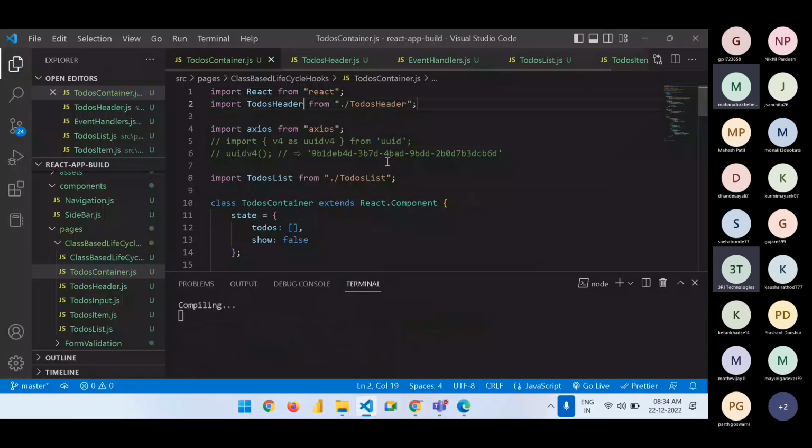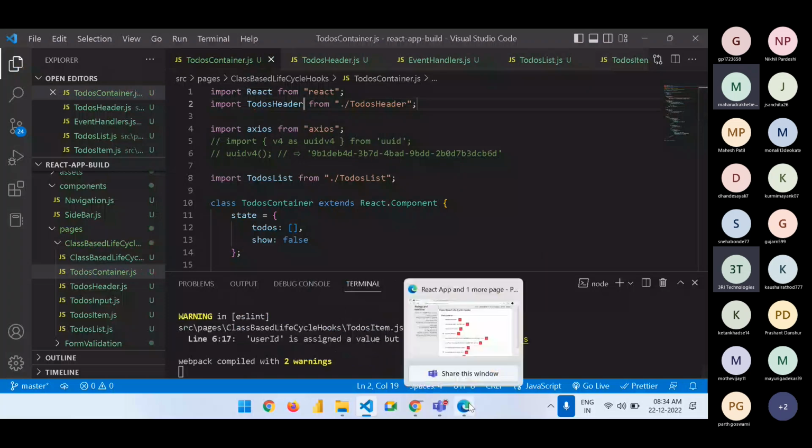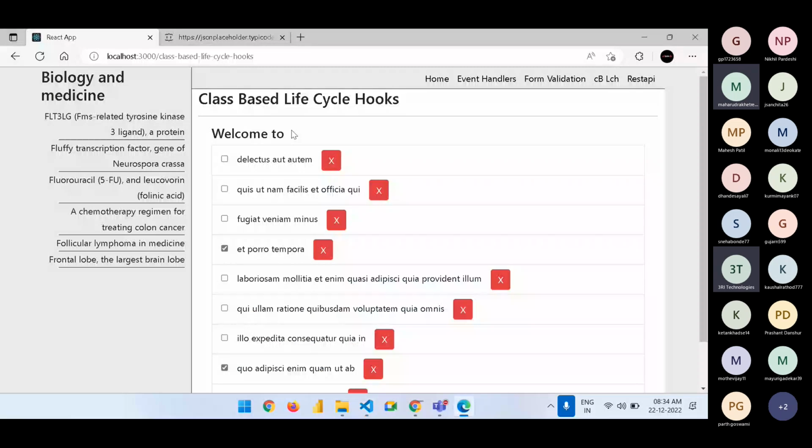Import Todos header, that's great. Okay, as it's already running here, let us check it out. So the default welcome text is gone. It should be refreshed. Now when I'm clicking on this, one thing is updating from unchecked to checked. Another thing, you are going to see here a text and, at the same time, styling.